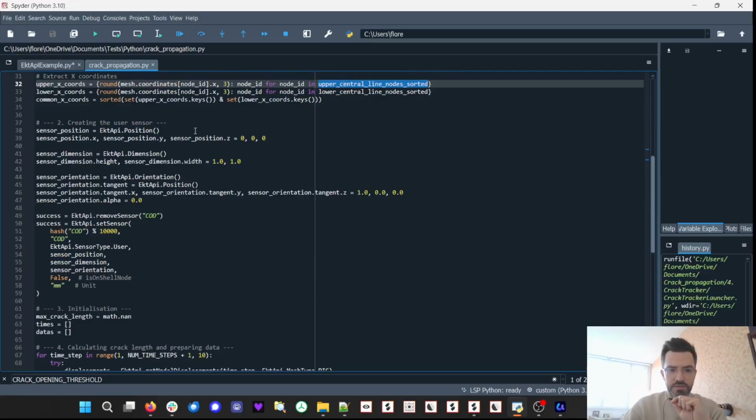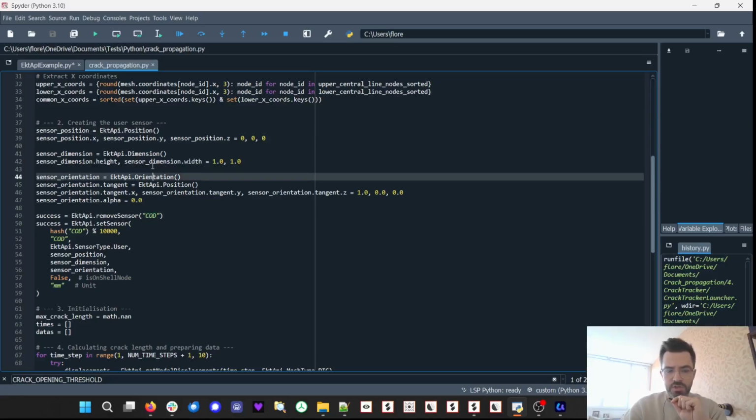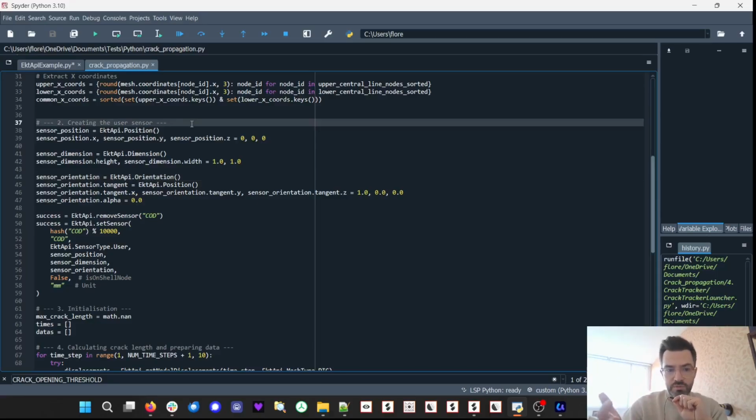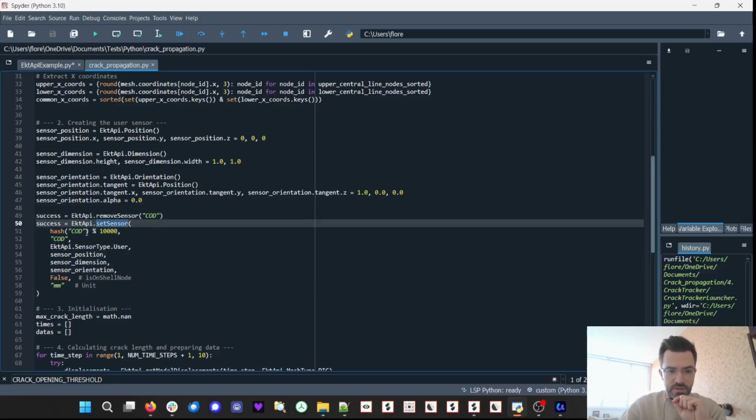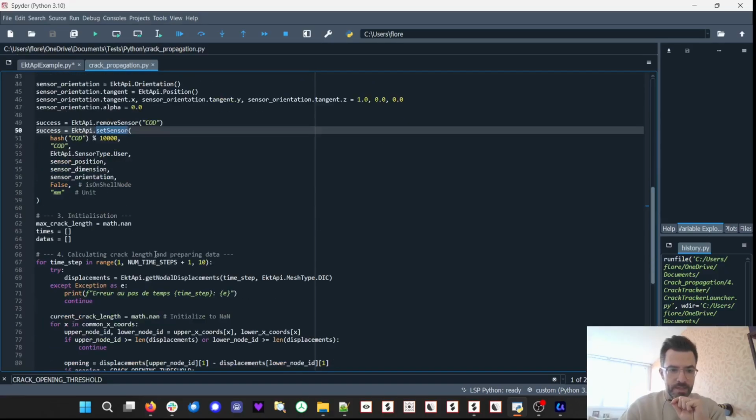Then I create a user sensor that I'm going to call crack opening displacement. I just want to draw this information, so I have to have a sensor. I just put it at 0, 0, 0. It's just going to be a dot. It's not going to be useful that it's a specific position. It's just located there. Again, for the dimension and orientation, it doesn't change much in this case, but I just have to define that. So I'm creating that sensor, removing it in case it exists, and then creating it, with all of these options here.